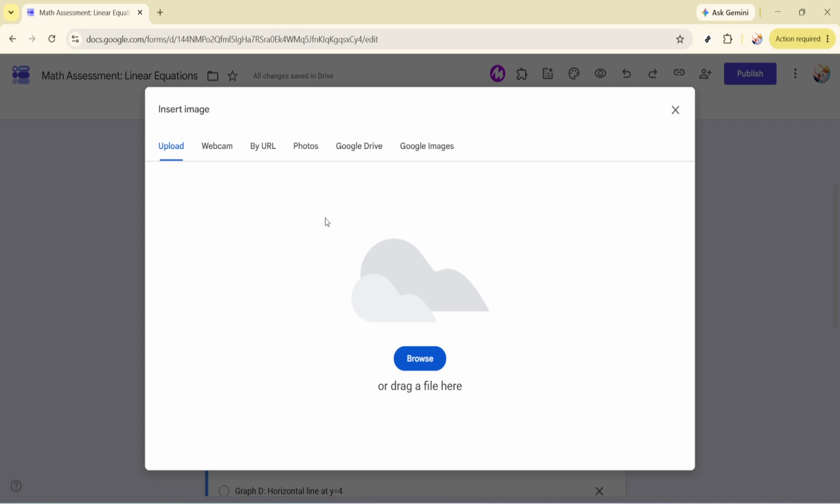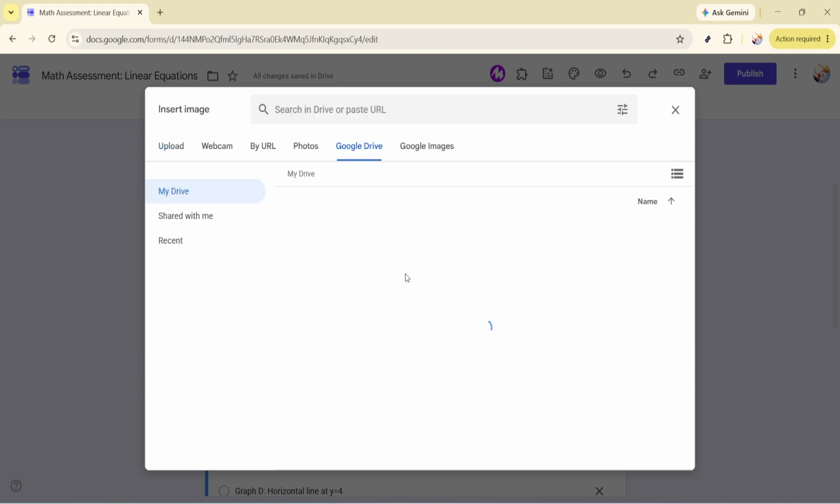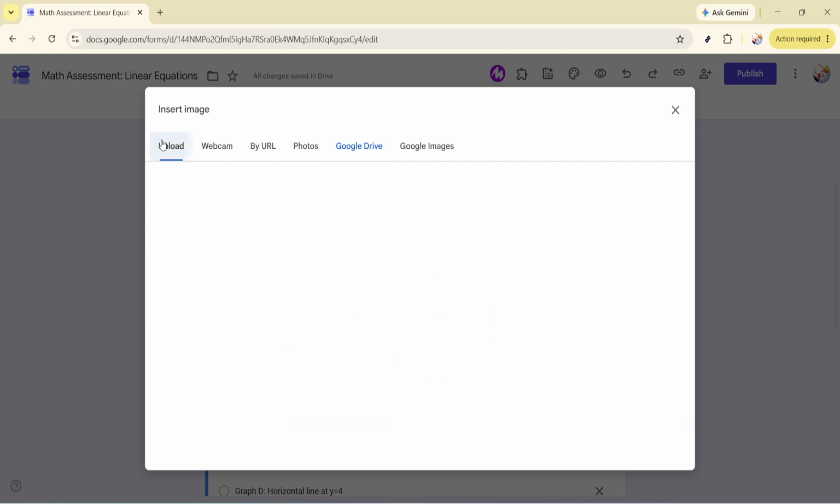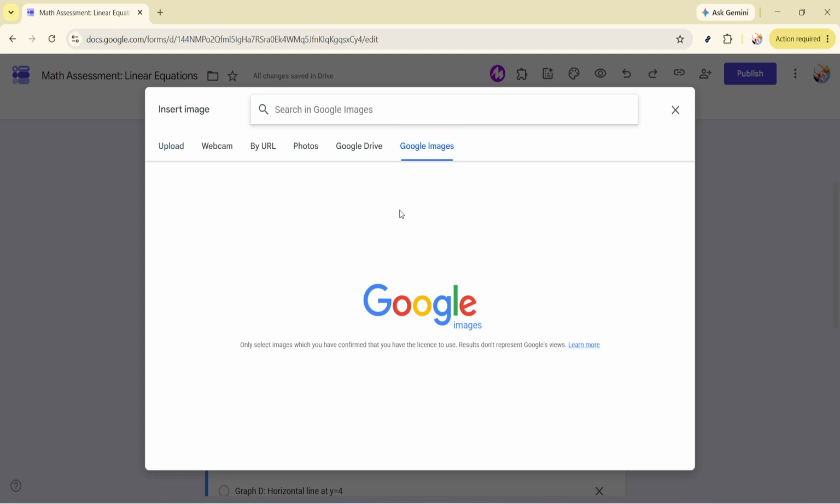If you already have your graph image saved in Google Drive, you can choose Google Drive and insert it from there. That's usually the easiest option if you've prepared your graph in advance. In this example, we'll use Google Images instead. Click Google Images, then type graph into the search bar.